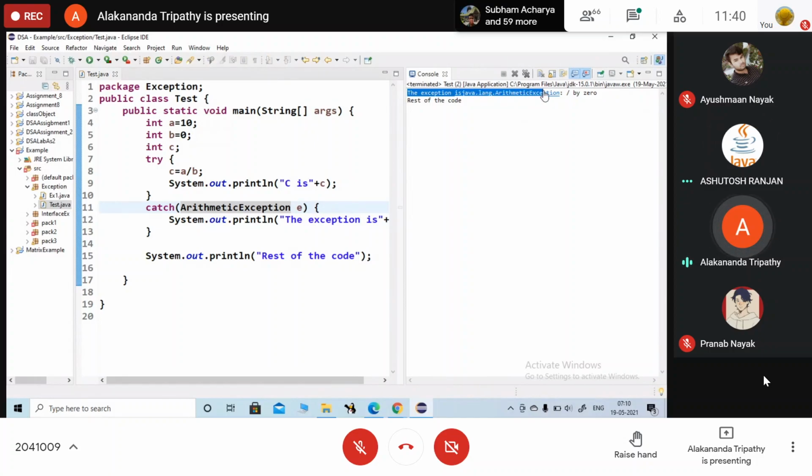The exception is java.lang.ArithmeticException divide by 0. उसके बाद क्या प्रिंट हुआ है? Rest of the code. The rest of the code. Here your program is not terminating. Okay, जहाँ पर error आ रहा है वहीं पर terminate नहीं हो रहा है.